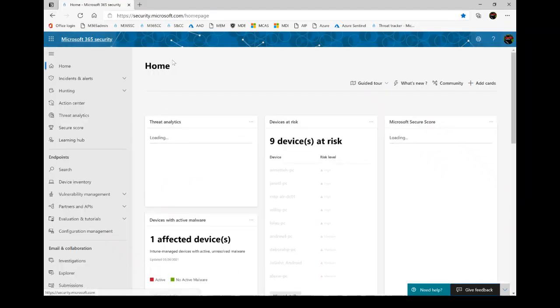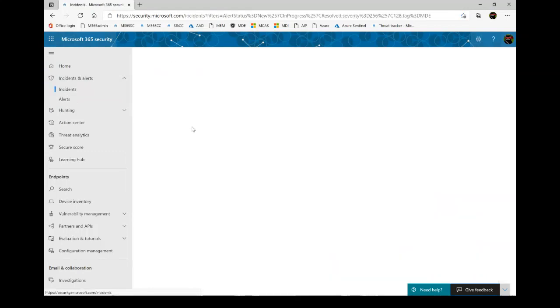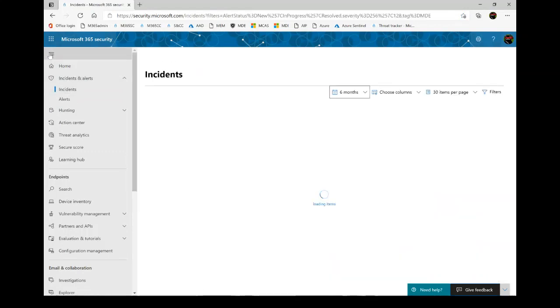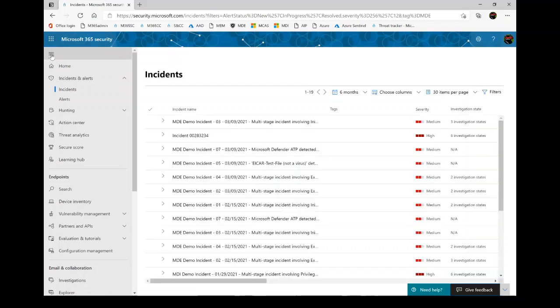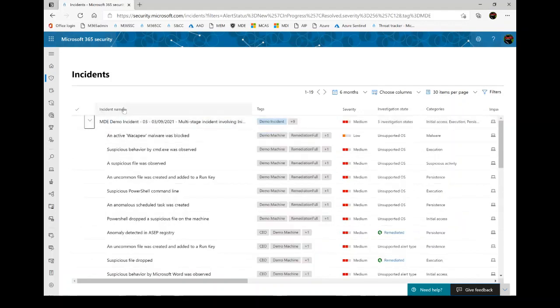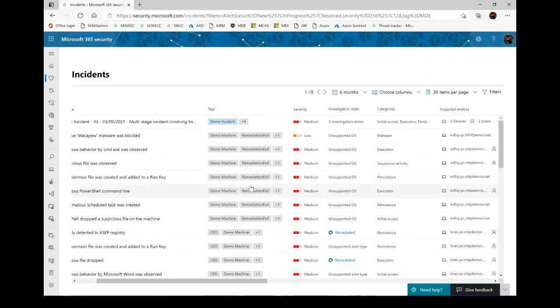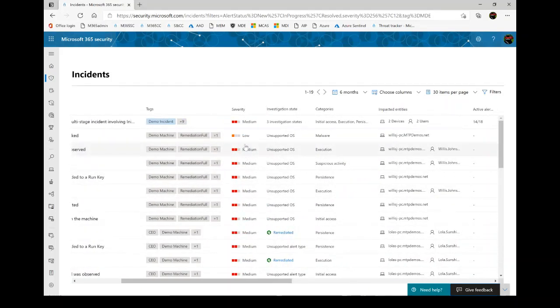If I click on Microsoft 365 security, click on incidents and alerts, and click on the incident itself, what we expect to see here is the multi-stage attack, if you remember it. So here is what's going on. If I open one of them, I can see there is a correlated incident that has multiple alerts. For every alert, I'm seeing the tags, the remediation status, what's happening based on the correlation, the severity, and how many automated investigation states.